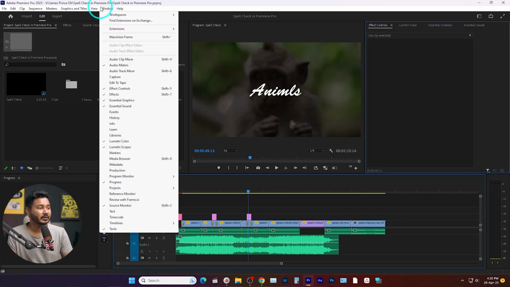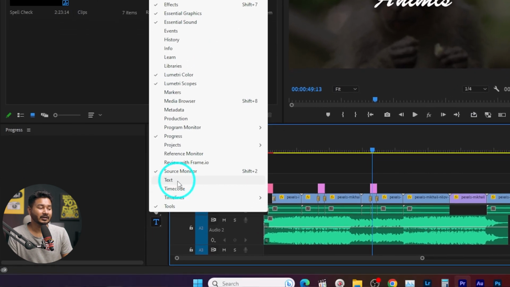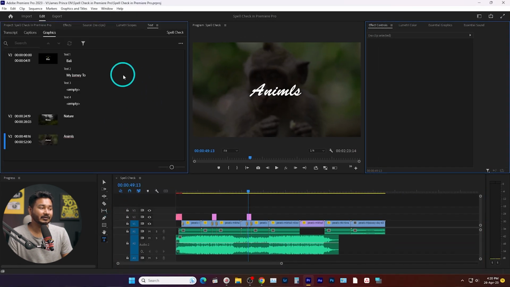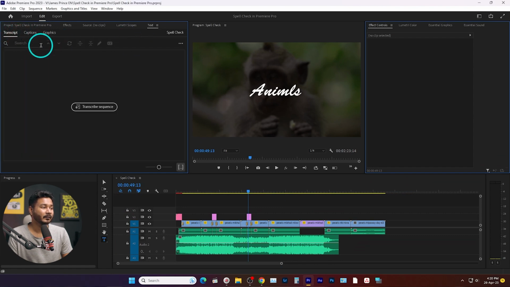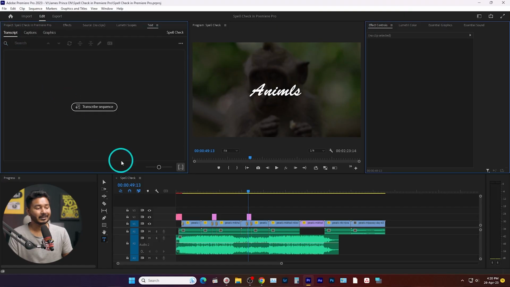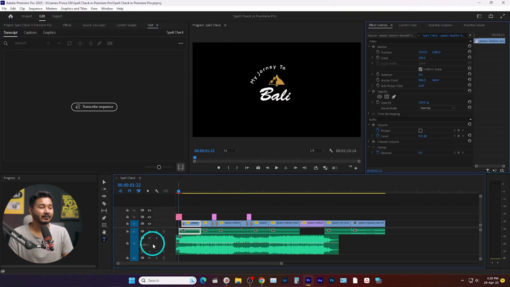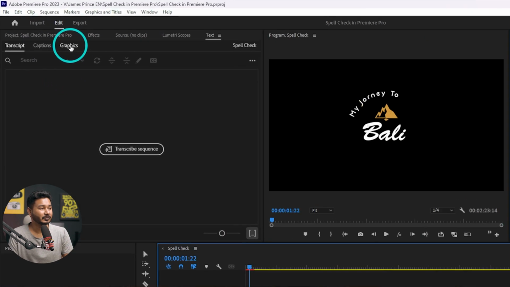So if you want to enable the spelling check in Adobe Premiere Pro, you need to go to Window, which is this one, and then you need to browse for an option called Text. If you enable the text panel, then you'll get a panel like this one, right? So there are several options, which are transcript, caption, and graphics. So when you're using lower thirds and titles, and if you're using graphics, then you'll get all those things here in this section, which is graphics.